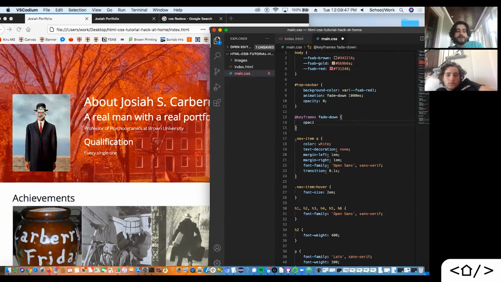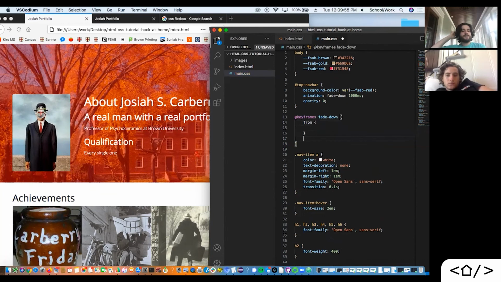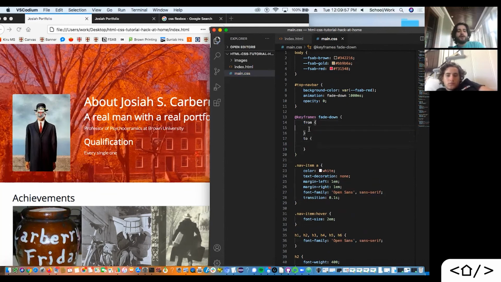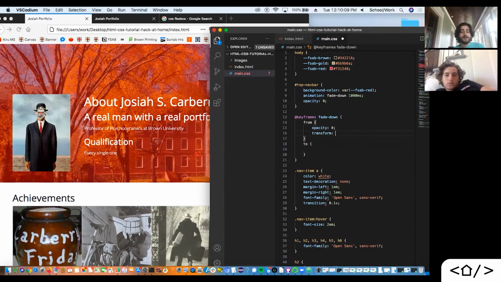So the way this works is you have a from statement with your 2 curly brackets and a to statement with your 2 curly brackets. So what we're going to do is we're going to have a from that's going to say opacity 0, which is what we have. And we're going to have a value called transform, which changes where the thing is on the page.